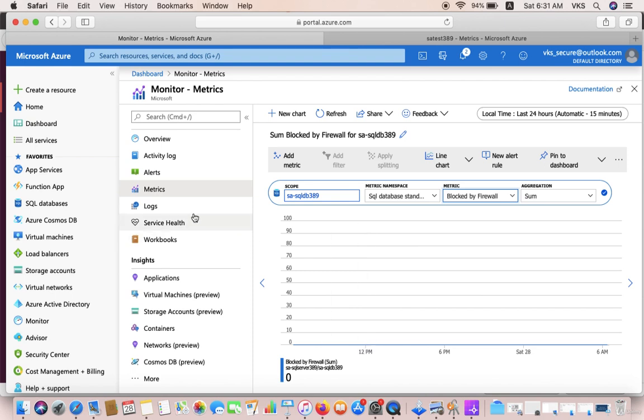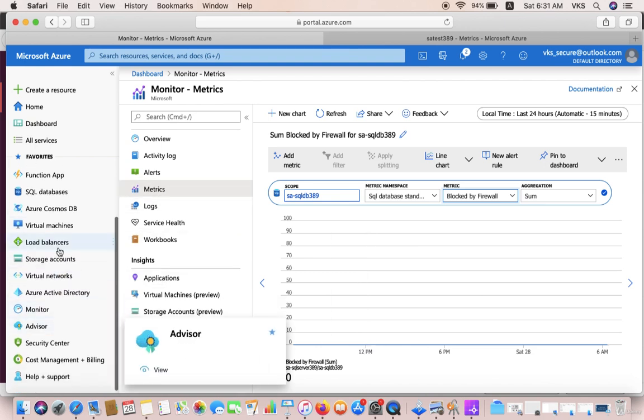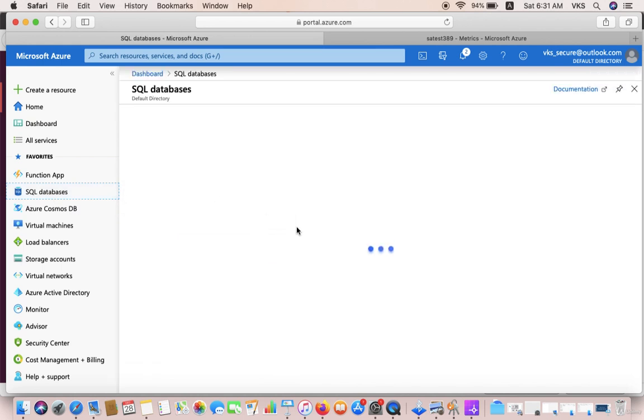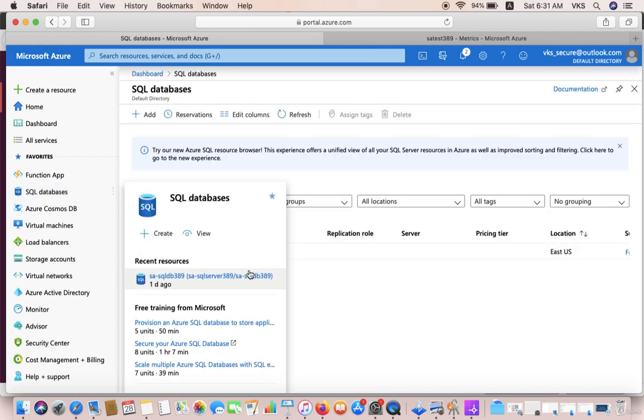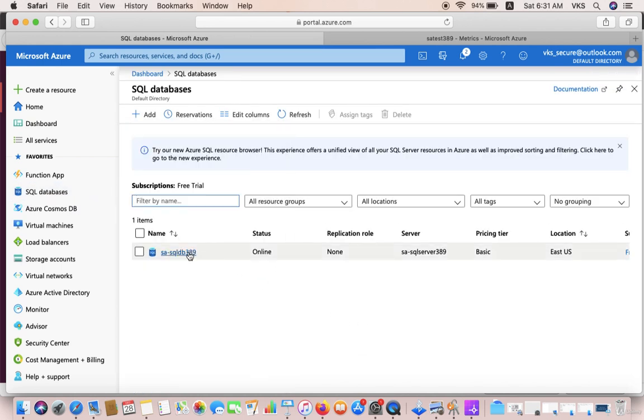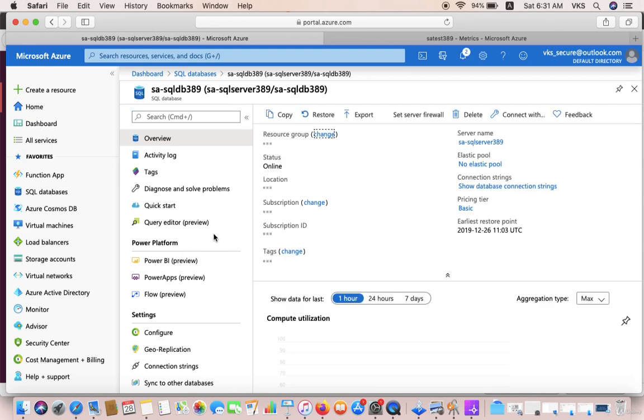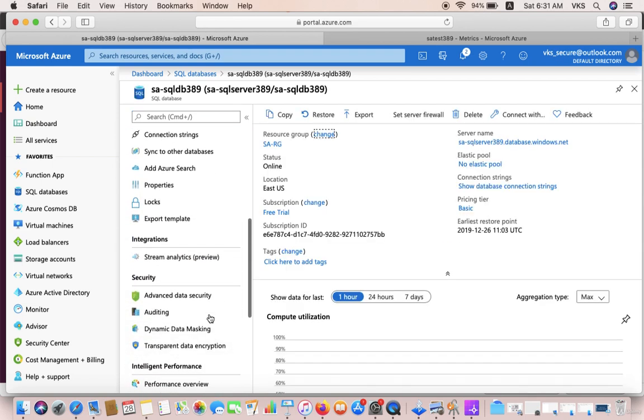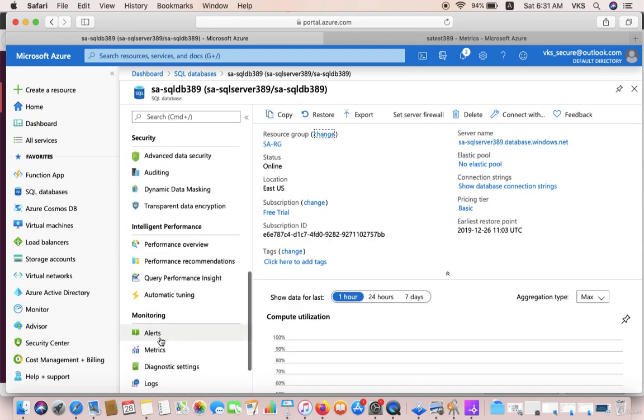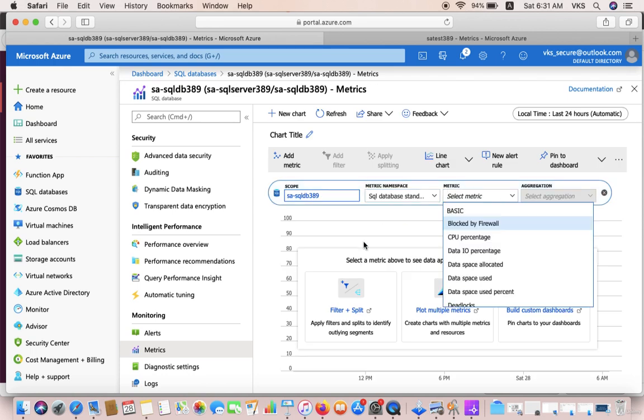And similarly, you can go to a particular SQL database, and from there as well you will be able to see the metrics available over there. So if I go over here, you can go to the metrics option. See, here we need not define any kind of scope. The data is available pretty straightforward. You need to select the metric only for which you need the data.